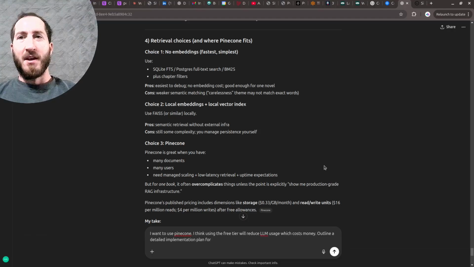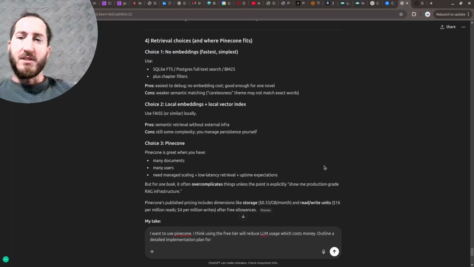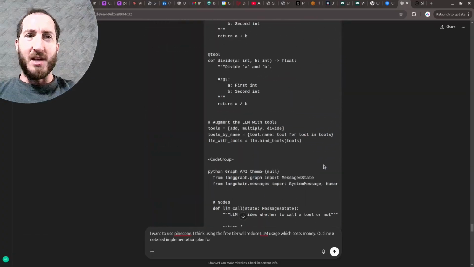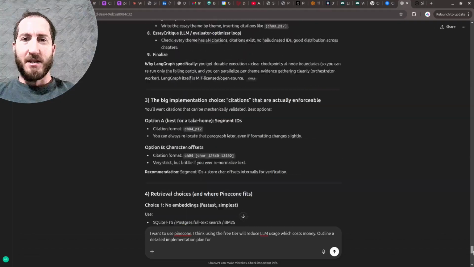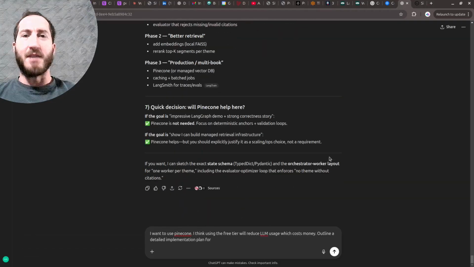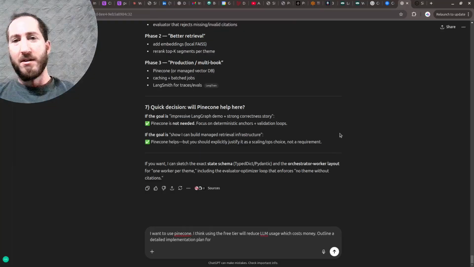And to build this framework, we are going to try to use LangGraph, which is an AI agent orchestration framework, and we are going to try to use Pinecone, which is a managed vector database. And so I was discussing this option with ChatGPT just to see if this was a good idea to try. And it gave me an outline, and I was asking, do we need Pinecone or not? What's the point? It gave me an outline for that.